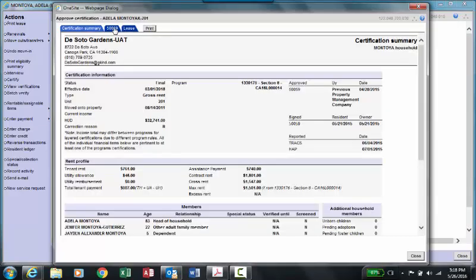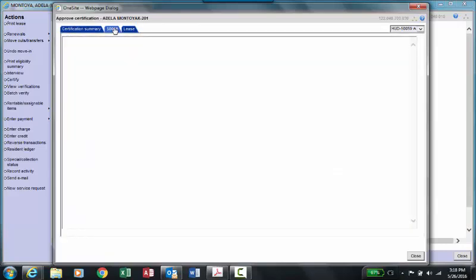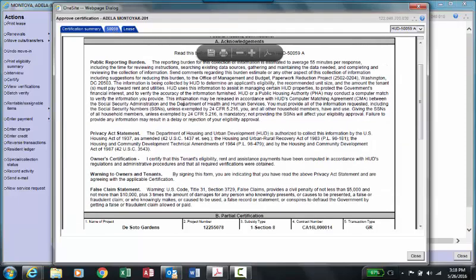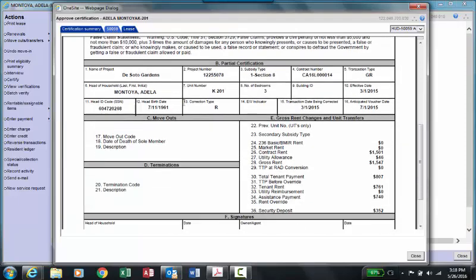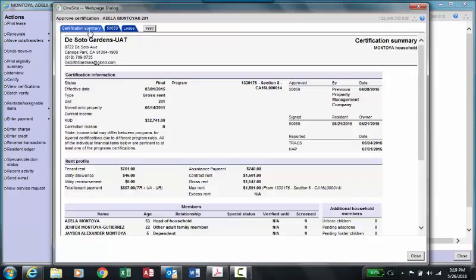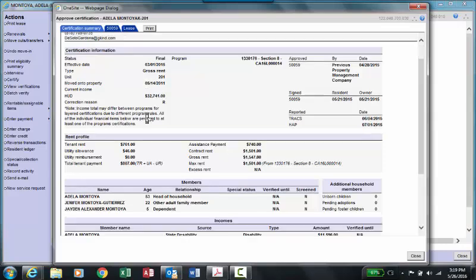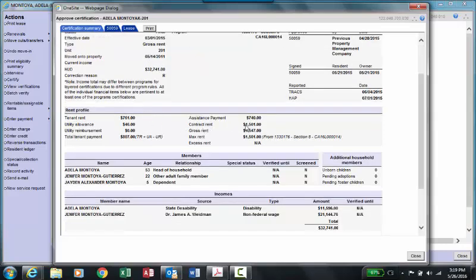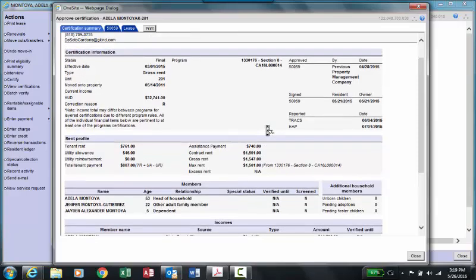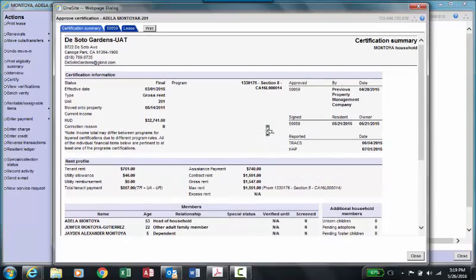So sometimes it takes a moment. And again, you'll be able to see the certification summary. You'll be able to see the 5/9, which again will say contract rent $1,501. If you're on the certification summary, you can also see it says contract rent $1,501. So we know that for her, it's going to be $1,501 if she doesn't make it by the annual recertification deadline.